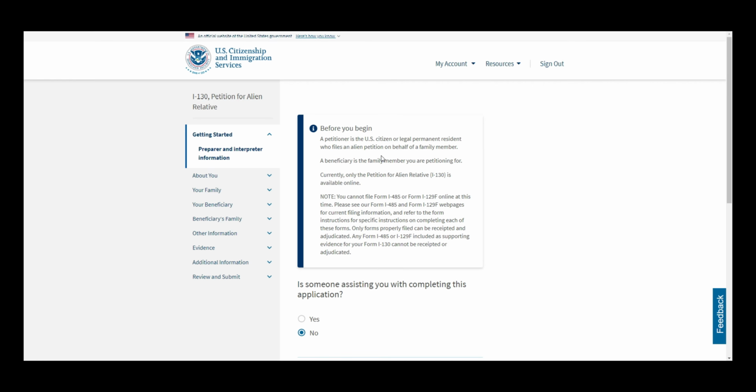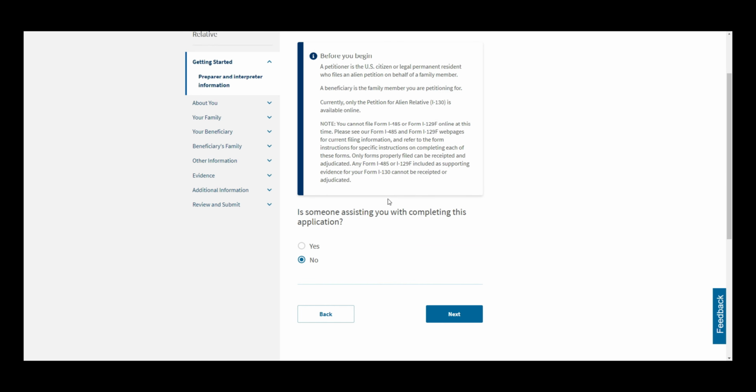Before you begin, they will give you a quick summary of who is the petitioner and who is a beneficiary, and they do give you a note that currently only this application I-130 is available online, and if you are planning to file, for example, the form I-485 for your parents' adjustment of status, you must send it by mail, but you will be able to get the I-130 receipt to include in that I-485 packet immediately after submitting your case online.